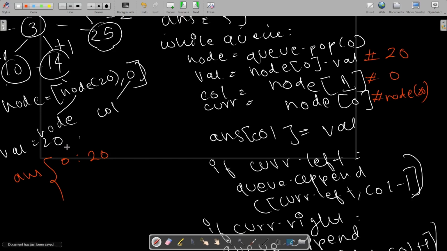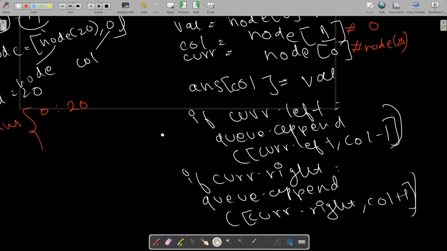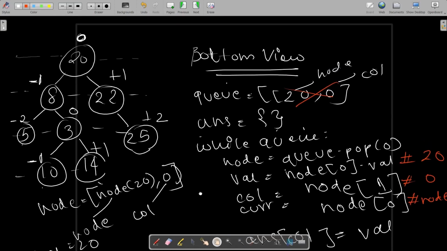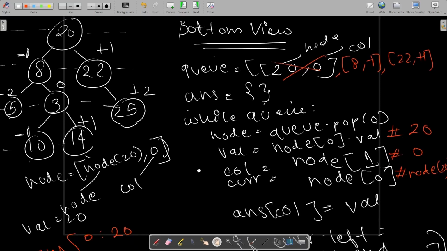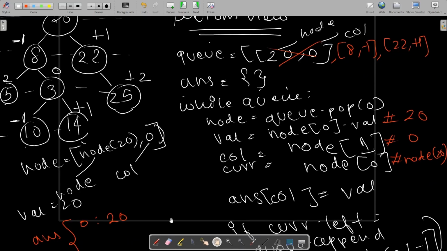This basically means that currently from the bottom, we can see the node 20. Now, if cur.left, q.append cur.left, col minus 1. It does have a left and it also has a right, so we'll append both the left and right. On appending, what we get is 8 and minus 1, and 22 and plus 1. Since we finished the loop, we check whether Q is empty or not. It's not empty, we just appended two values. So now remove this value, we have 8 and minus 1.